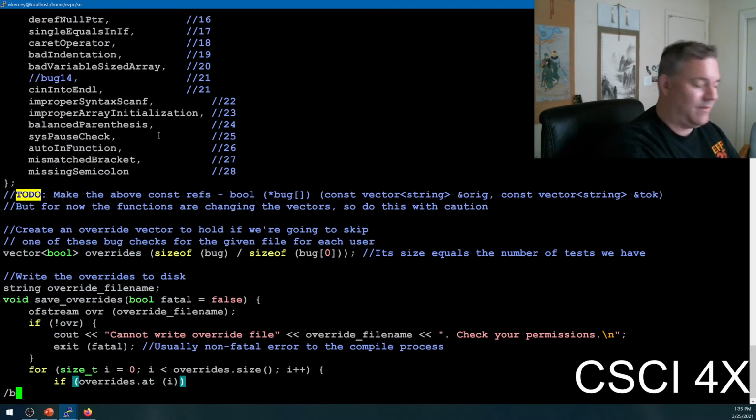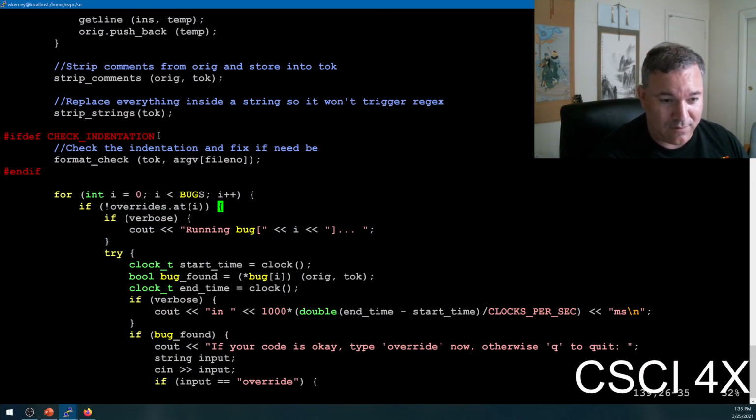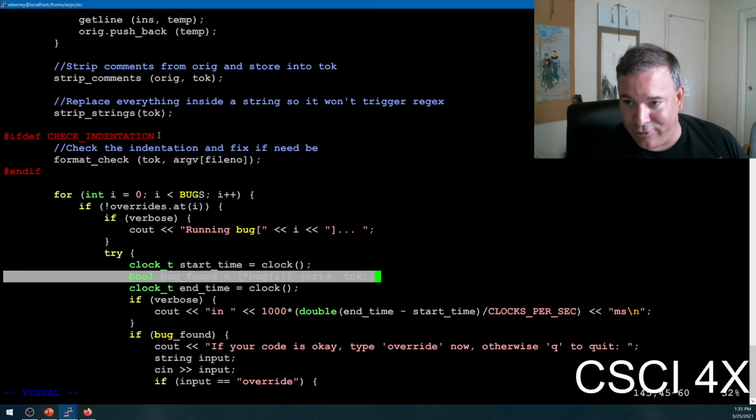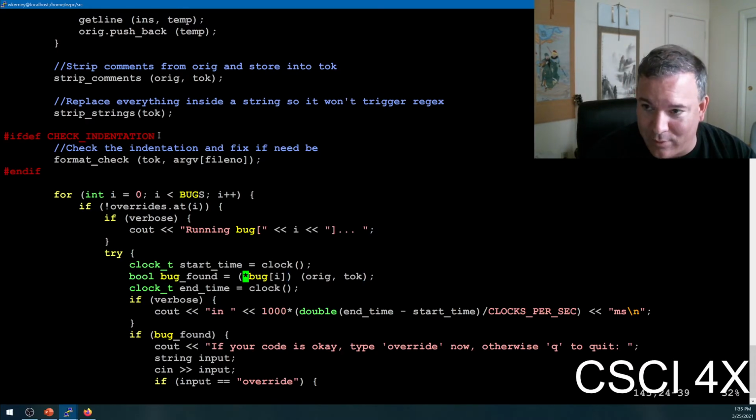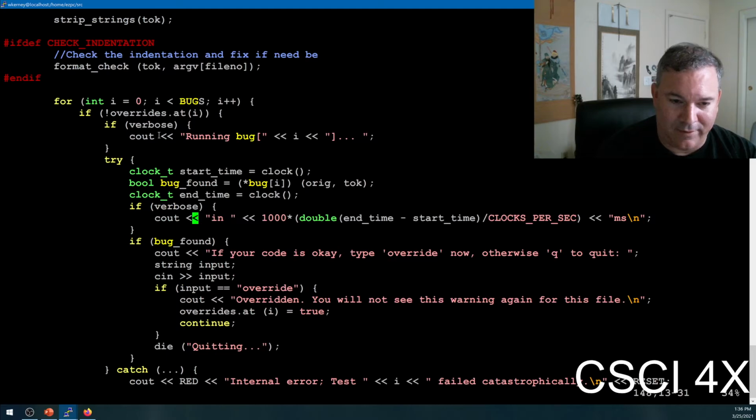And then the way that Easy Peasy works is it just says for every bug in the bugs directory, call that function. So this is going to dereference the function pointer. So i goes from 0 to whatever the maximum number of bugs is. So go through every bug in the bugs list and check for that bug, passing in the original source code, passing in the source code with various things stripped out of it. And it returns true or false. If the bug was found, then it prints out the bug. If the bug's not found, then it goes on to the next check. So that's how Easy Peasy works.